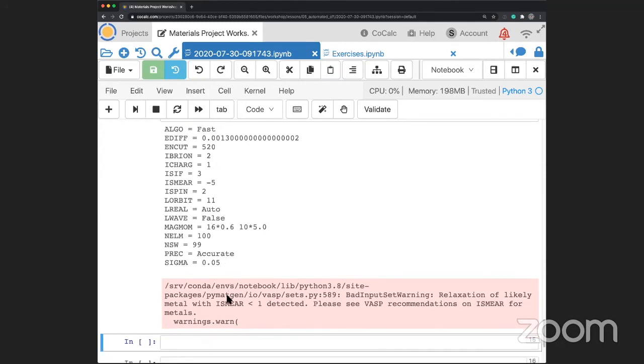What if we want a different type of calculation? Let's assume we saw this warning and we want to do that instead. Let's go find that MP metal relax set and actually try that out. So again, I'm going to say from pymatgen.io.vasp.sets import MPMetalRelaxSet.